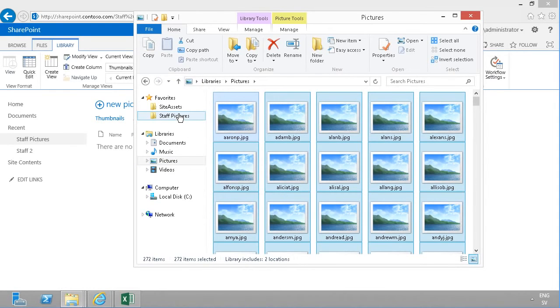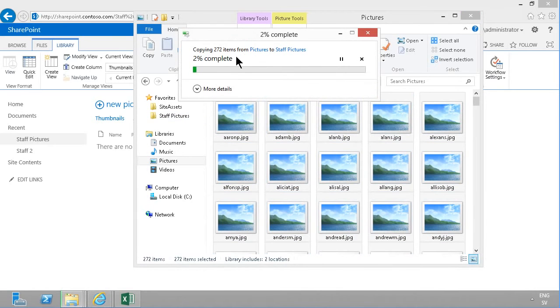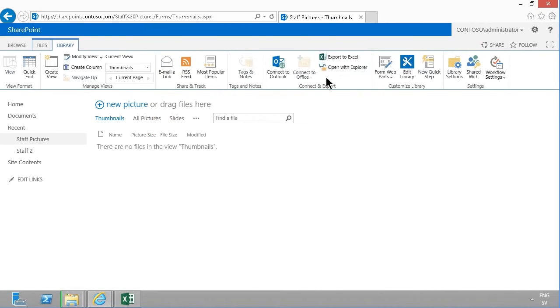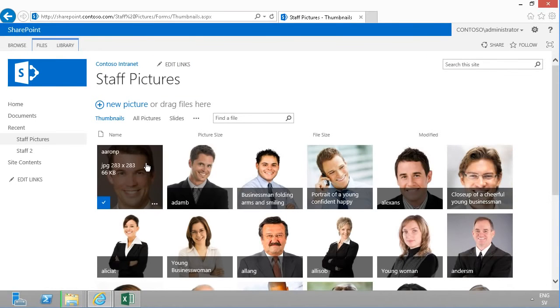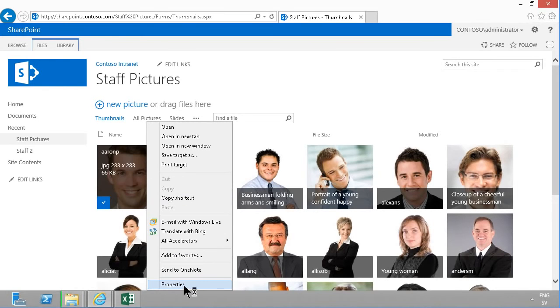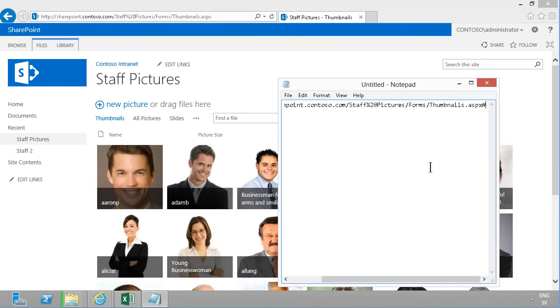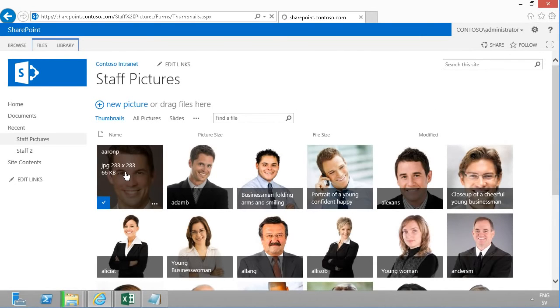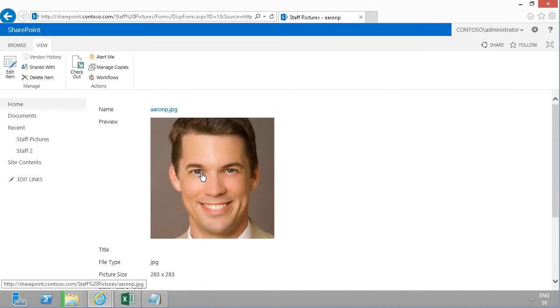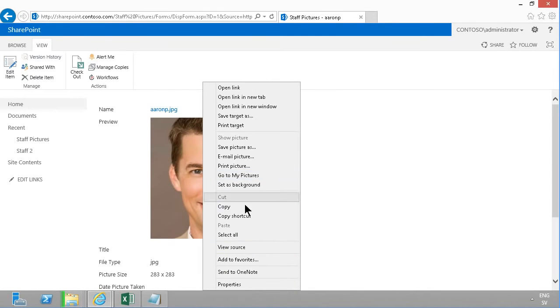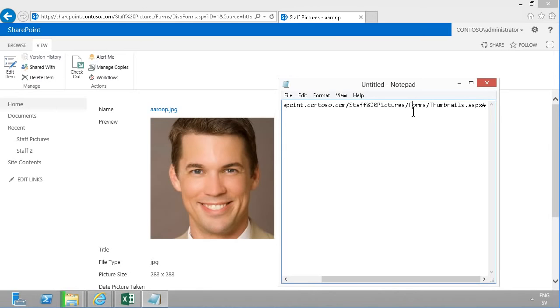That's going to take a few seconds, or 272 items. So while that's uploading, we can go back here and see that we actually get some nice thumbnails of the people here. And now I can copy the shortcut to one of those pictures, and we'll see what that is. Go into Notepad and see what the link is. It's actually not the one I wanted, but let's go into one of those. Double click the picture, and there we have a better URL to the picture. As we see, the link to each and every picture now is this one, right?